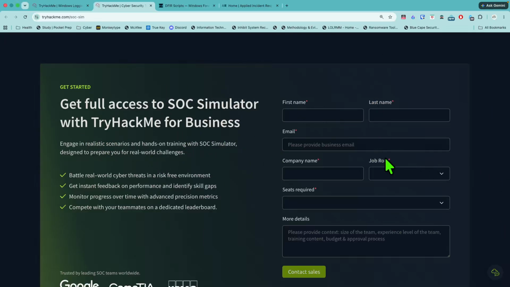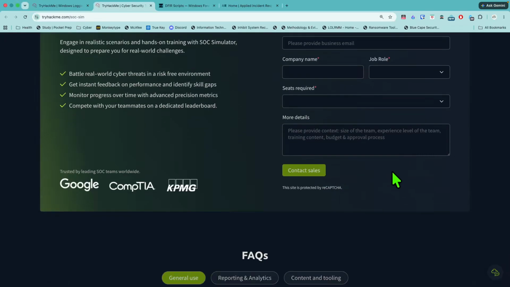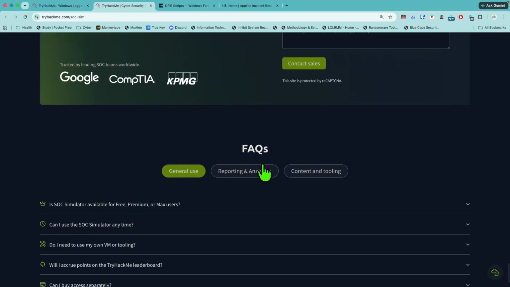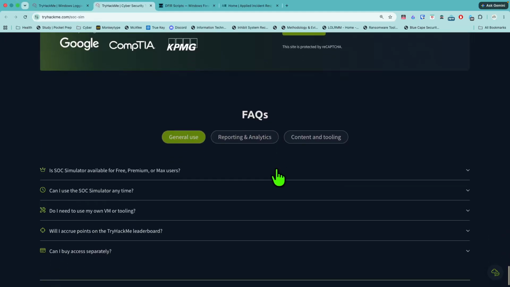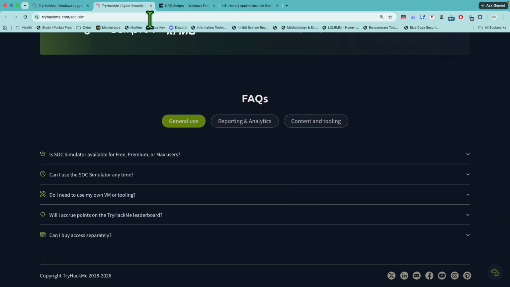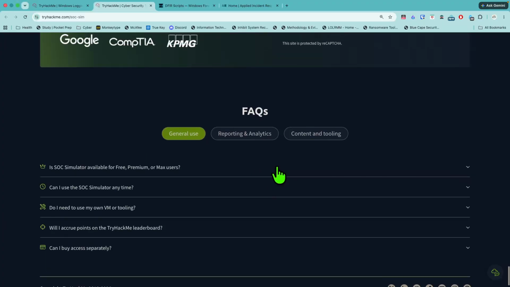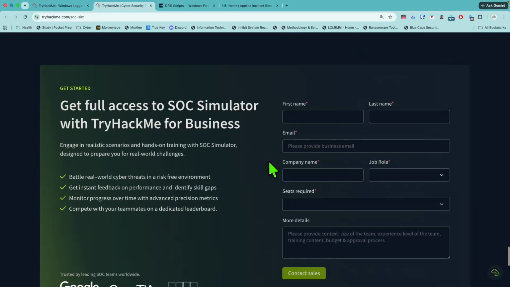To get started, here is the login, here are the credentials and that sort of thing. You can contact sales and check the frequently asked questions as well. So that's what SOC-Sim is. It's a SOC simulator to help you get a better understanding of realistic scenarios, with hands-on training to help you better understand what the SOC analyst role is about.